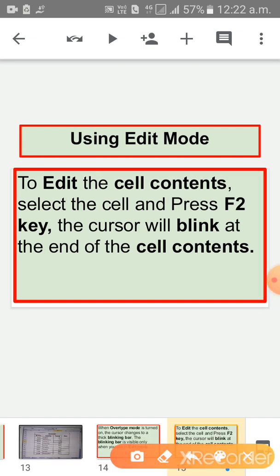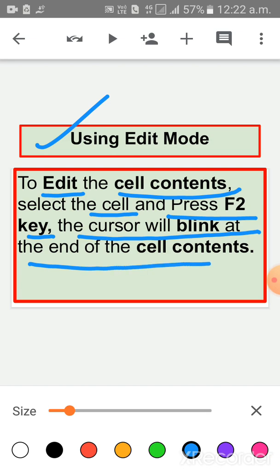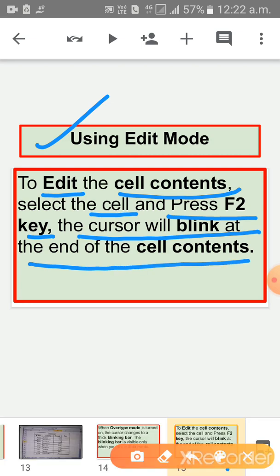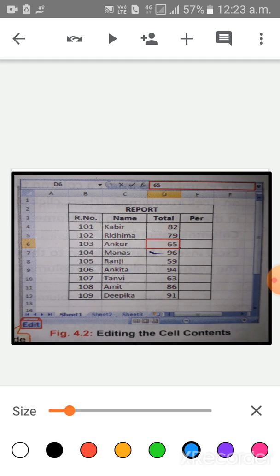Now children, next is using edit mode. To edit the cell contents, select the cell and press the F2 key. The cursor will blink at the end of the cell contents. Okay. Now children, look at the screen. This is the screen of how to edit the cell contents.